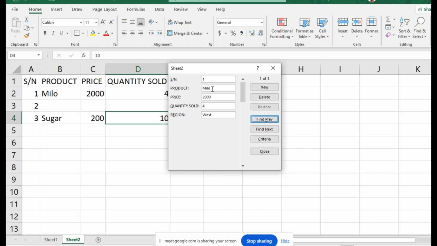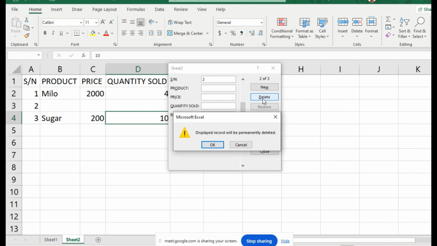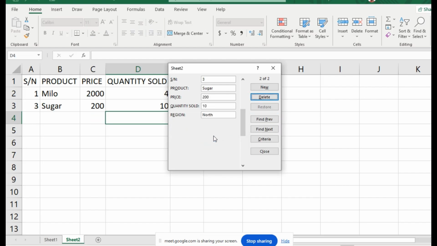So let's say, for example, you want to delete the ones you input. This is number 1. If I press find next, this is number 2. If I want to delete it, I'll just press delete. Okay, you can see it has been deleted. This one, if I want to change this one back, I'll just press 2, I press my enter. It has been inserted.